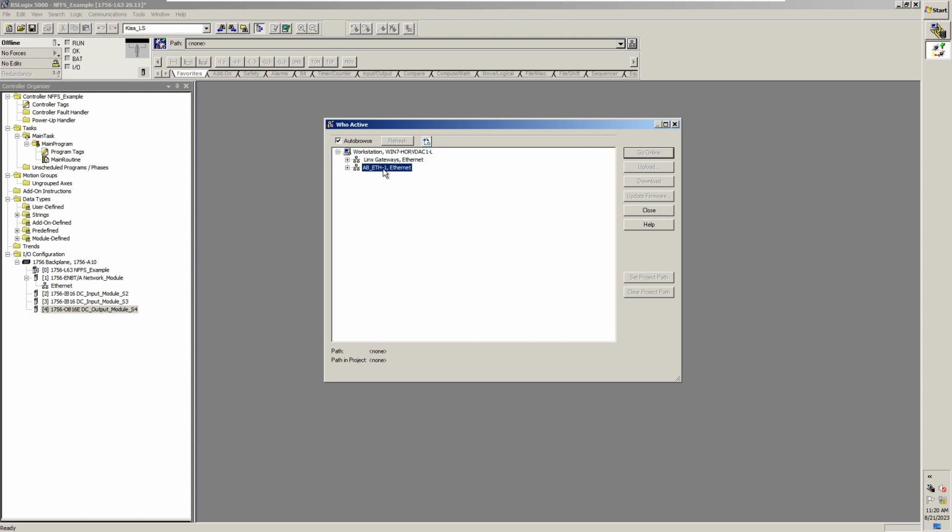AB ETH-1. Go ahead and drill down. Find our network module. Drill down. Find our backplane. Drill down. Find our PLC processor. Select our PLC processor. As you can see, when we select our PLC processor, it gives us a bunch of options.